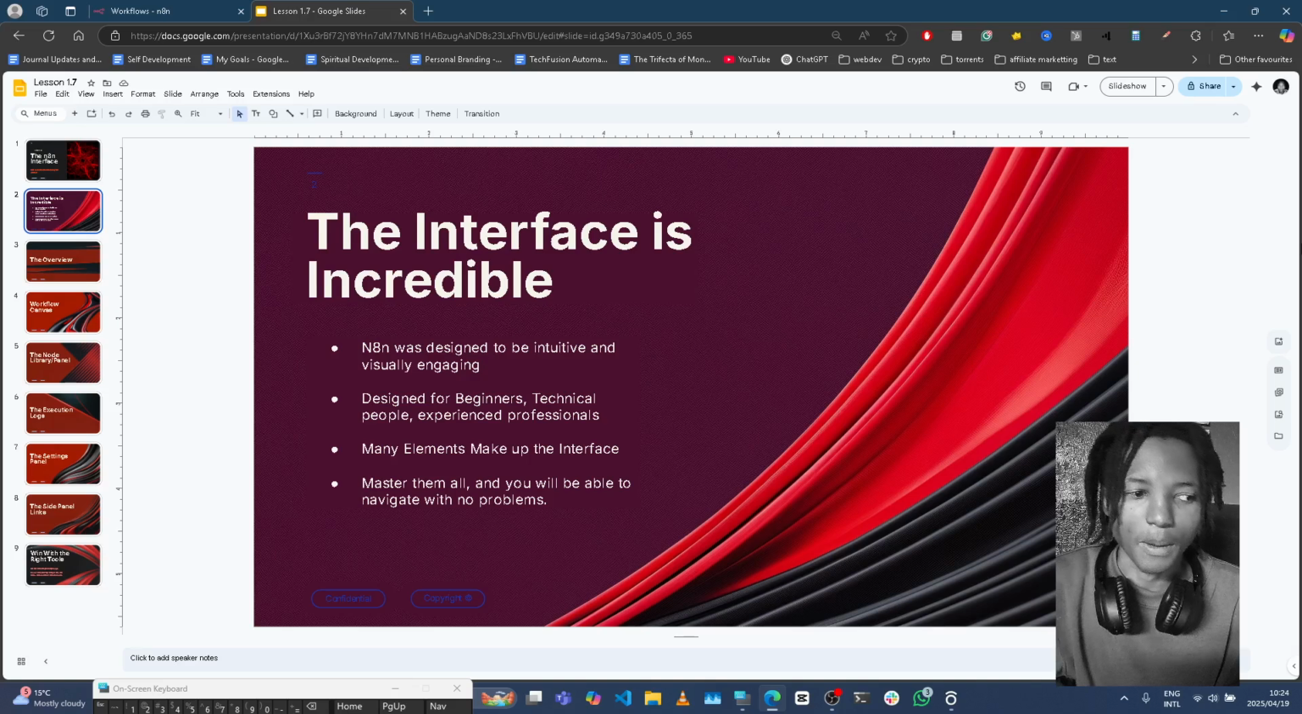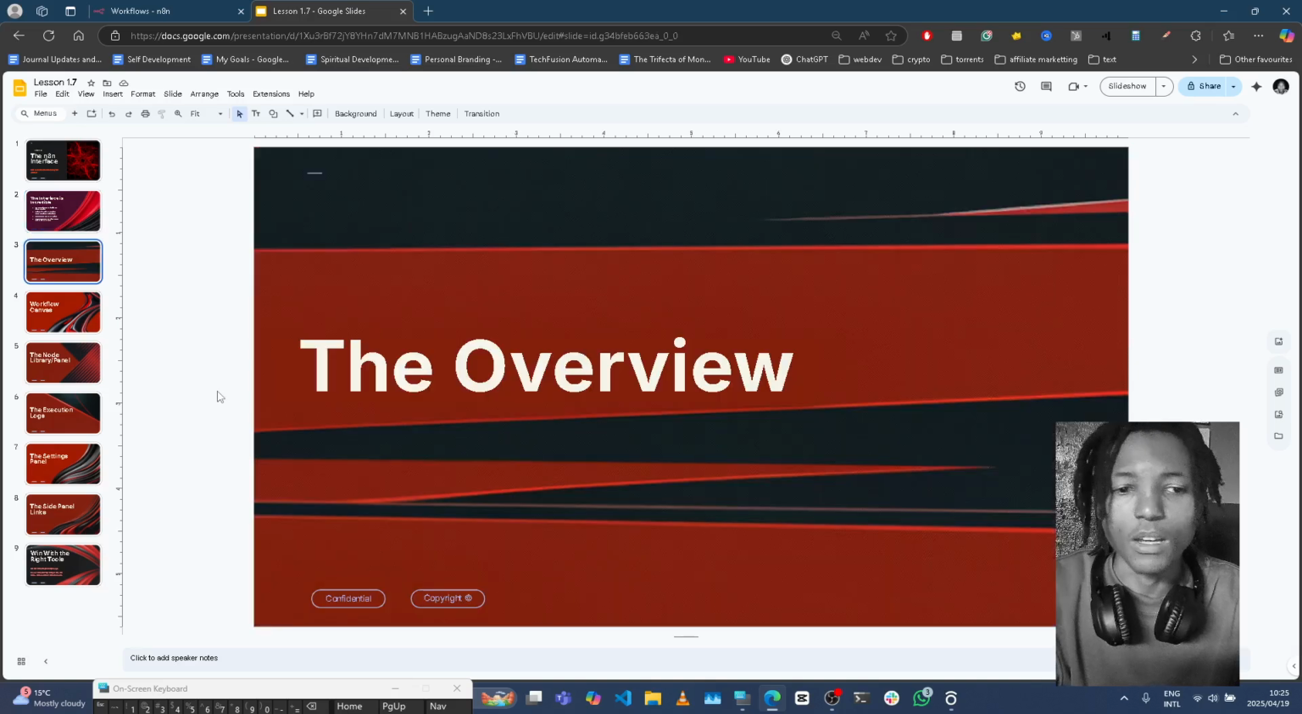And there are many elements that make up the interface, but we're going to be looking at all of them right now. And if you master them all, then you will be able to navigate with no problems. You'll be able to build and scale whatever you're building easily. So let's just go through it right now. We're going to start with the overview.